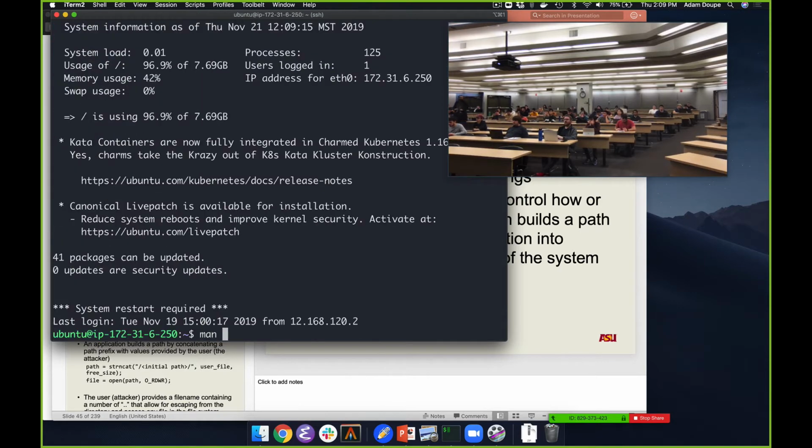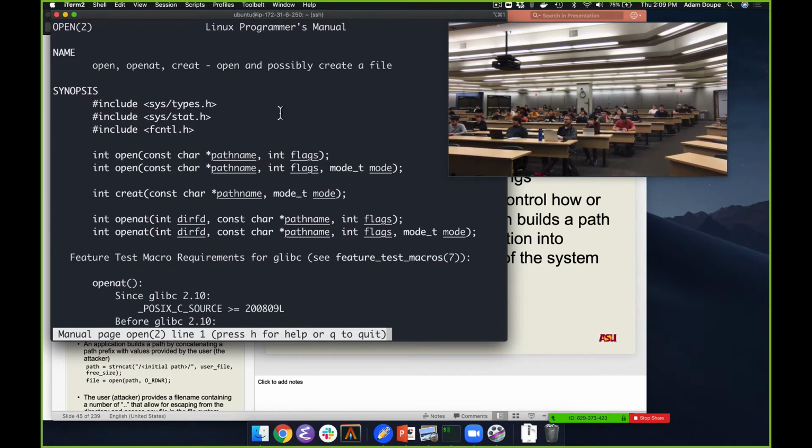I think it's open, right? We had to open. Okay, so we look at the open function. This is the open syscall. Here we're calling open, passing it a path name and flags.